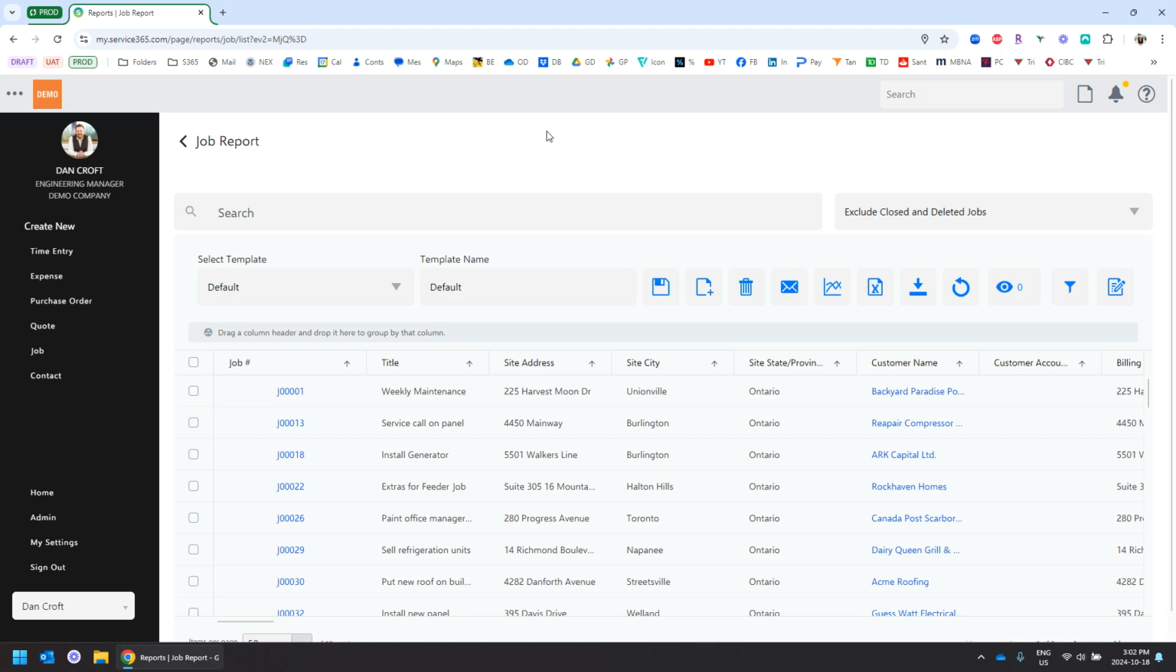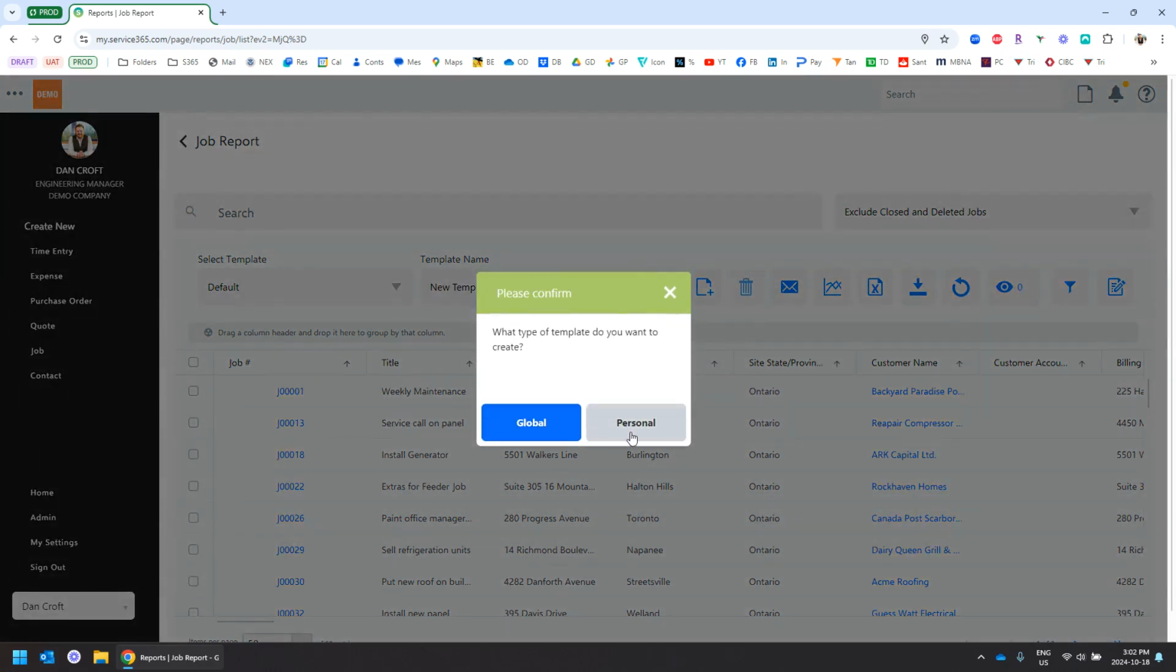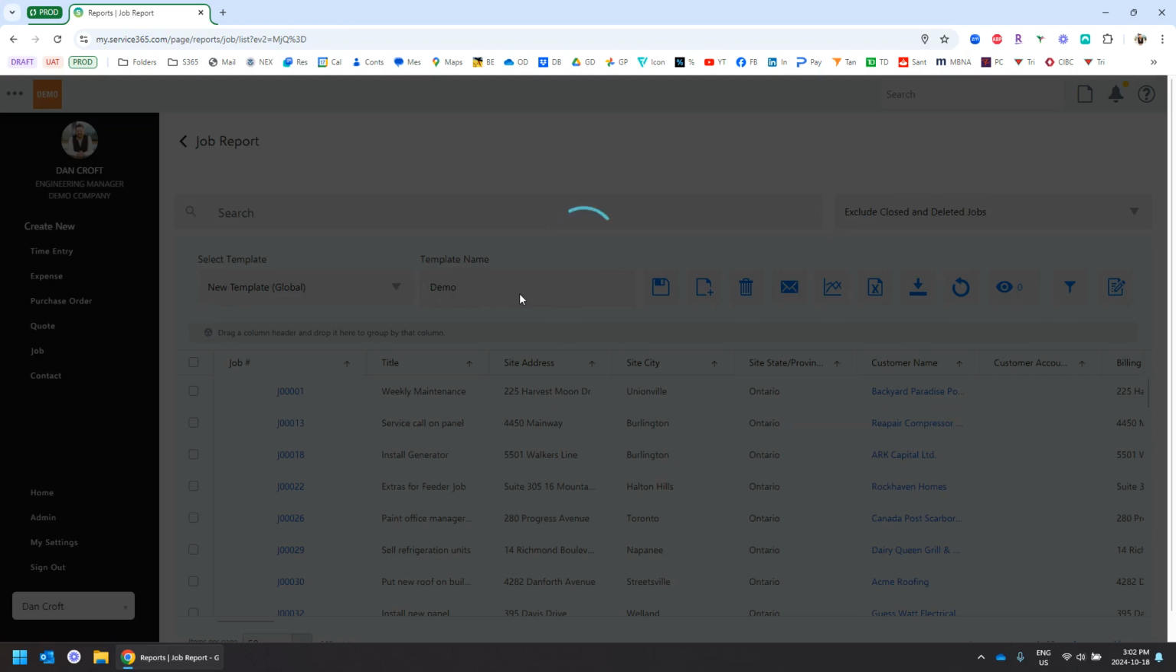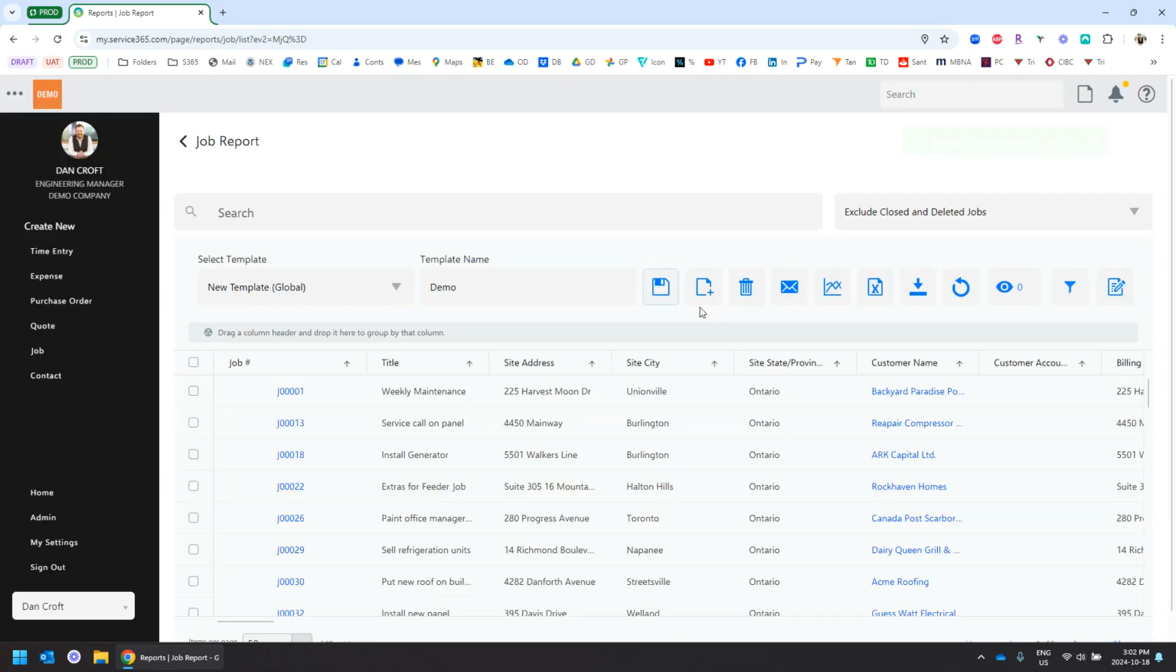Okay, I'm going to go ahead and build a really simple template, and then we'll do 1 or 2 things with that data. We're in the default template right now, so I'm going to go new template, and I'll say it's a global template. I'm happy for other people to see that, and we'll just call it demo. Okay, I've named my template, I'll save it. Now I can start configuring my options. I can hide the columns that I don't need, and I can filter the data a little better.